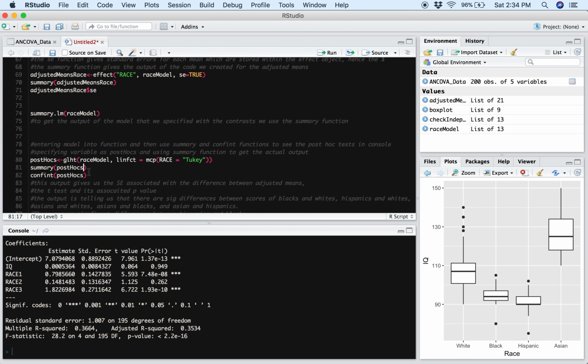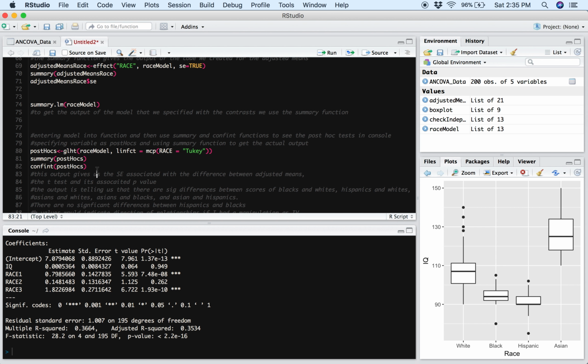Regarding this syntax down here, to get the output of the model that we specified with the contrast earlier, we have to use the glht code. That's the one that we use to compare adjusted means. I specified Tukey post hoc because we are limited in our choices of post hocs, since we can only use certain functions here for adjusting means. Within this code, I'm specifying the variable as post hocs and using the summary function to get the actual output. The confint function will give us the confidence intervals, this one right here. So let's go ahead and run that.